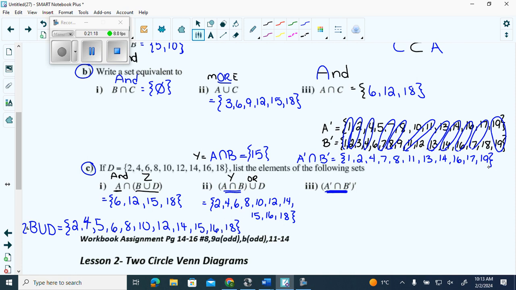So that's this. That's what's in not A and not B, the complement of A and the complement of B, correct? And then what's this little symbol? The complement of that. So everything in the universal set that is not here is what I want. So the universal set is the natural numbers less than 20, so from 1 to 19. So whatever doesn't appear in here from 1 to 19, I'm going to list for this answer.